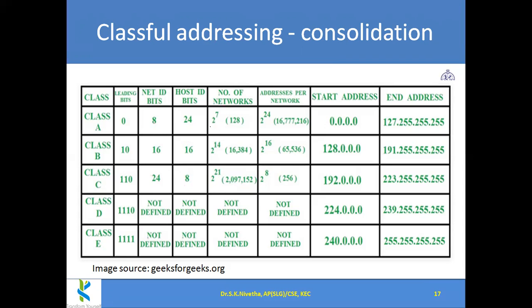Now, the number of networks. This we could calculate. In class A, net ID bits are 8, so 2 power 8 networks we can have. But in that, the first bit is fixed as 0, which we cannot change. So only 7 bits we can change, giving 2 power 7 networks in class A. That is 128.